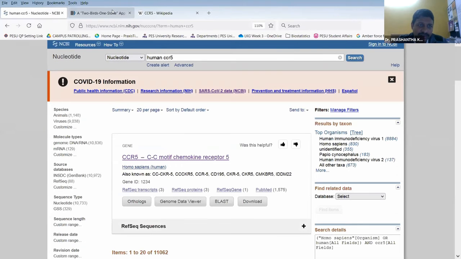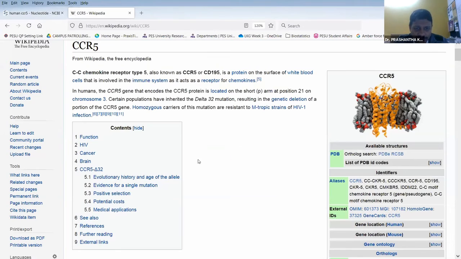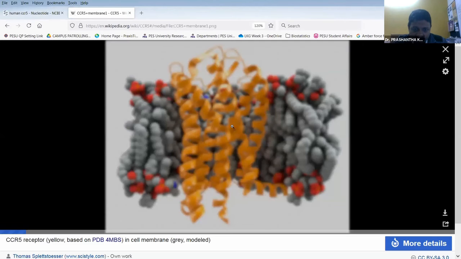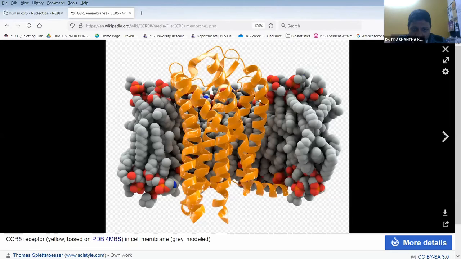Let me close this. Just to give you a hint, this is how the protein CCR5 looks. This is a 7 transmembrane helix, and this is the lipid bilayer surrounding it. Maybe in the yellow color, 1, 2, 3, 4, 5, 6, 7. There are 7 helices. The helical representation is like this. This is the extracellular region, and this is the intracellular region. HIV binds to this, and then it enters inside the body. First it binds to CD4, then it binds to CCR5, then enters our body.